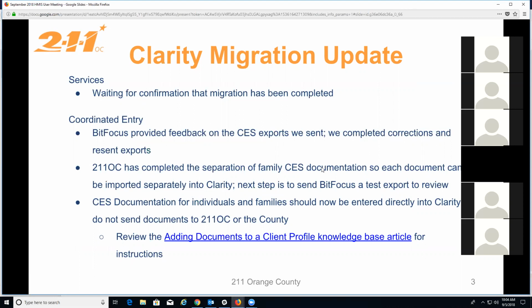And then for coordinated entry, Bitfocus provided us with feedback on the exports we sent them. So we've made the corrections to those exports and we've resent them back. So now we're waiting for the test migration to be completed so we can move forward. And for the family coordinated entry documentation, if you'll recall, we were separating all the documents out so each one could be migrated in individually into Clarity. So that's been completed. And the next step is going to be for us to compile that into a spreadsheet and an export and send that to Bitfocus so we can get that process started.